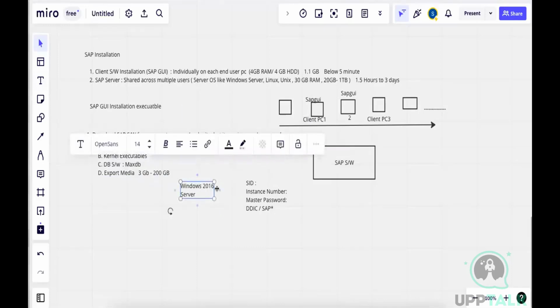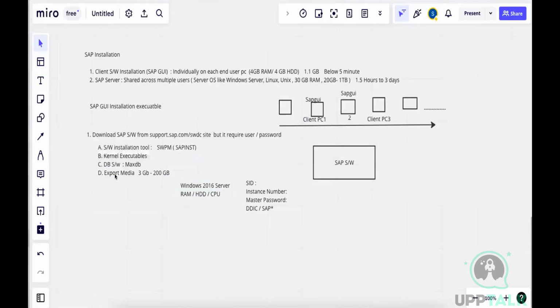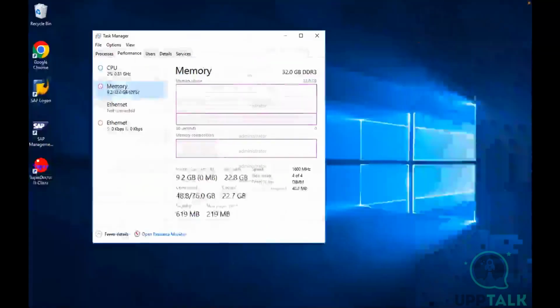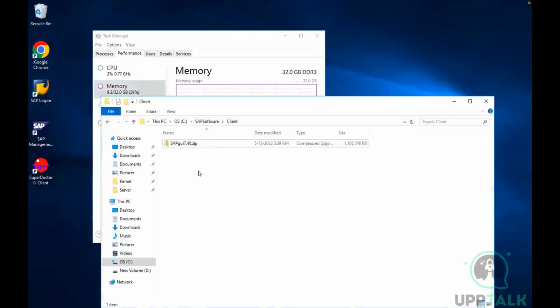There are two or three things we have to maintain. What is our server? Do we have enough RAM, hard disk, and CPU? After that, we have to make sure that we have the software like the installation tool, executables, and export media. I have already downloaded them and put them into the server directory.